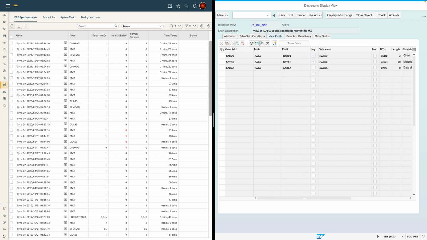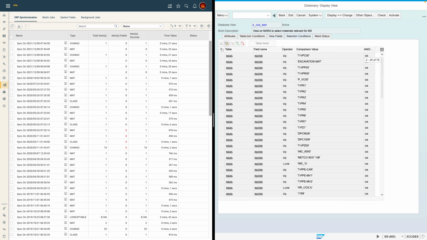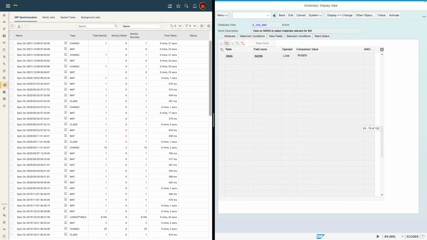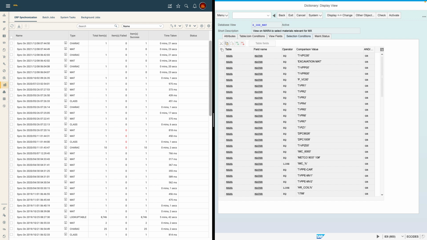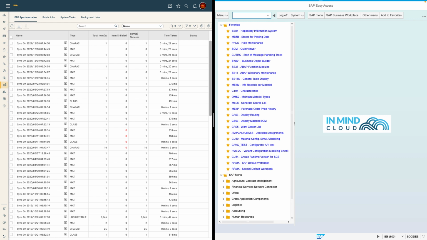So this is the material view, and there are a few selection conditions here. So you see we flag special products here, but that could be also limited to sales org, limited to certain material types, or the like, whatever the customer thinks are sellable products. Let's have a look at an example.